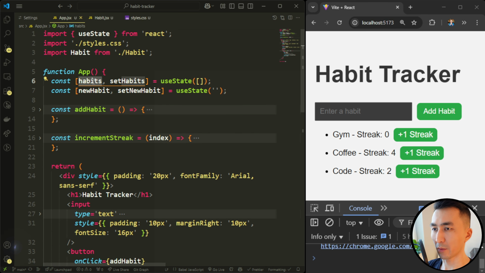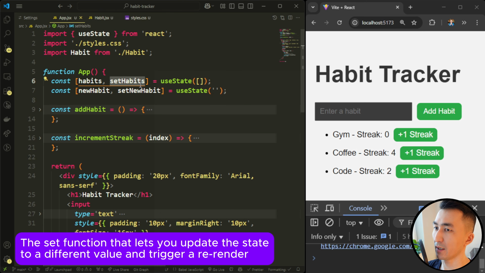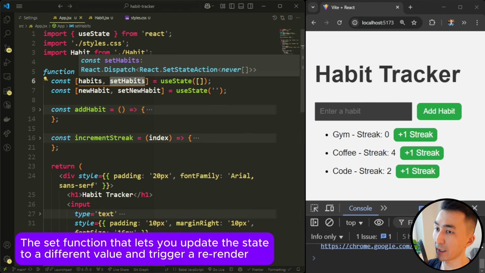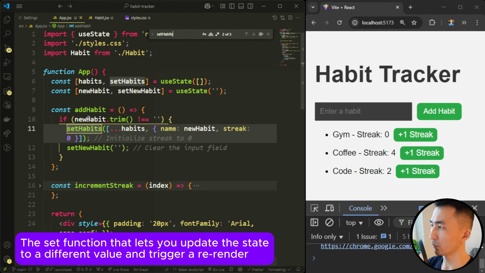So we have here habits. It stores our list of habits. Then we have setHabits. It's a function which updates the habit list every time. Let's search for this one. Where do we have it? Here we have it in addHabit.